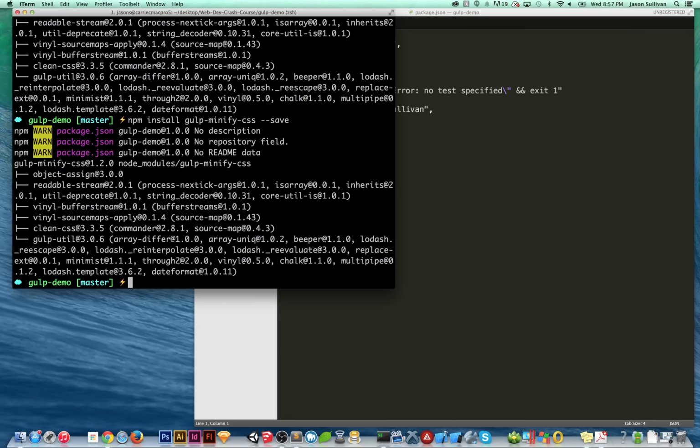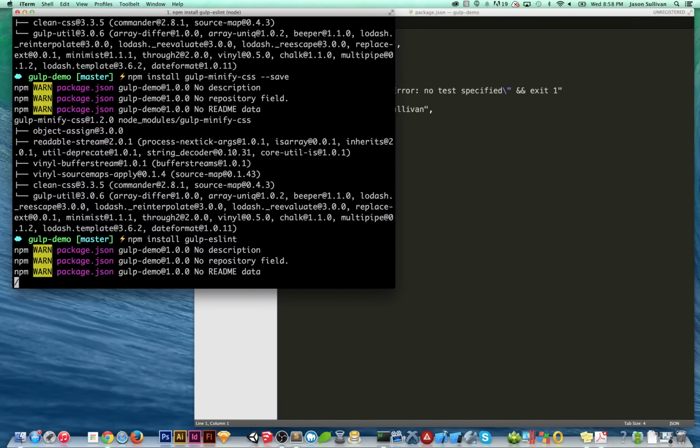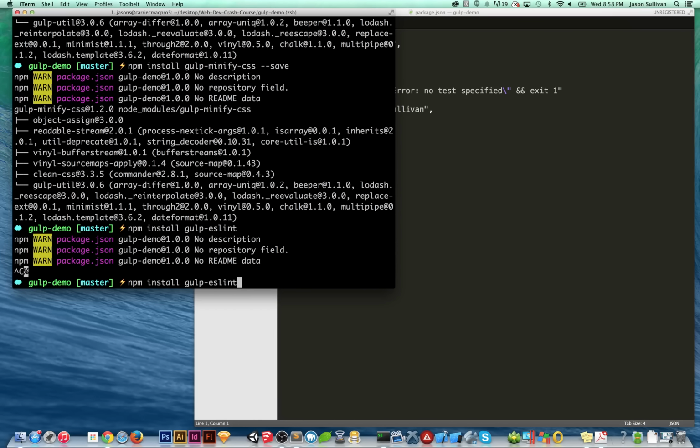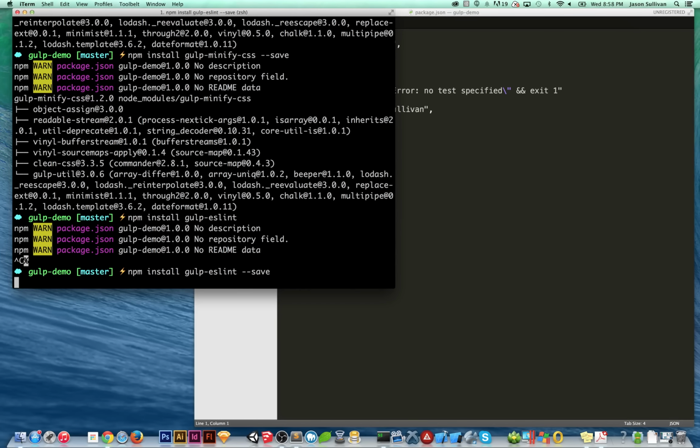And then we're going to do npm install gulp-eslint, which basically checks for... Oh, I did it again. It's getting late, guys. Alright. Save.